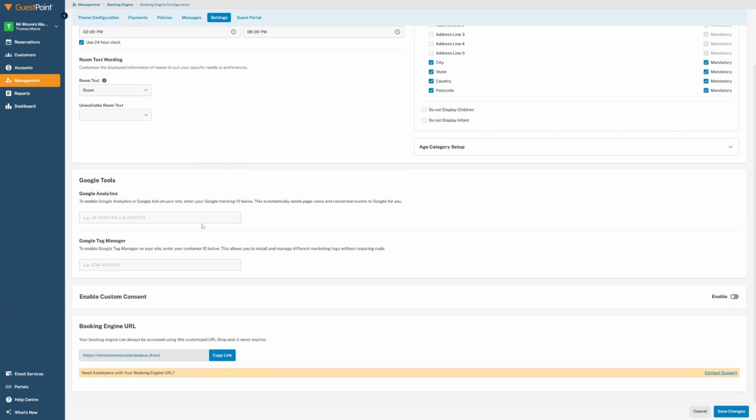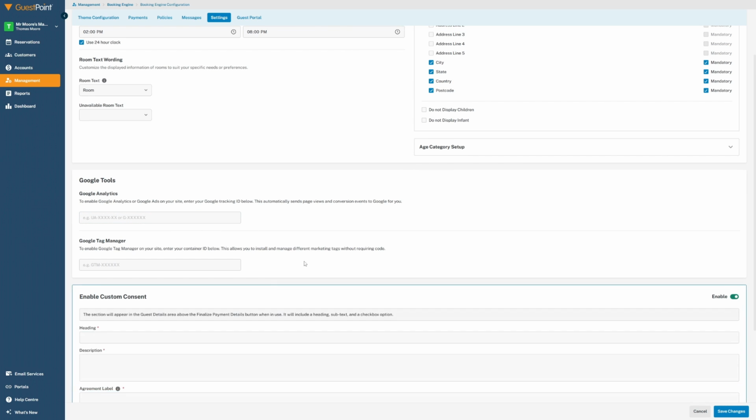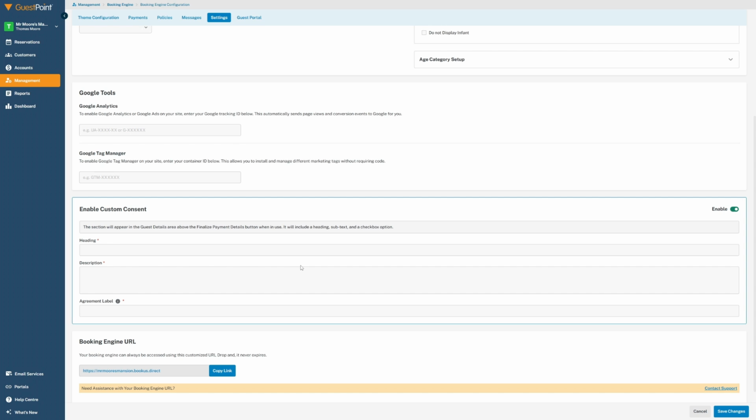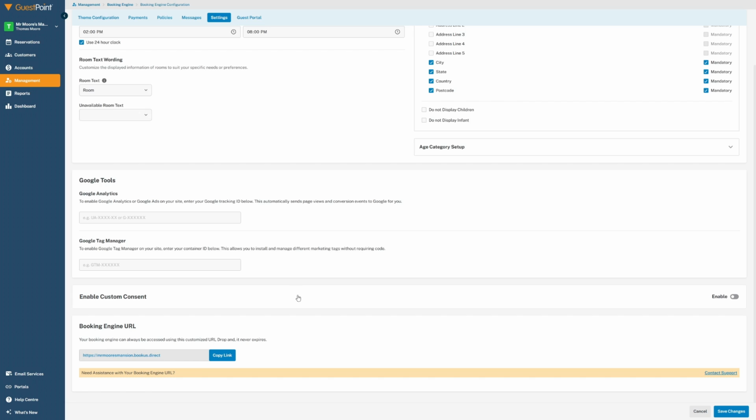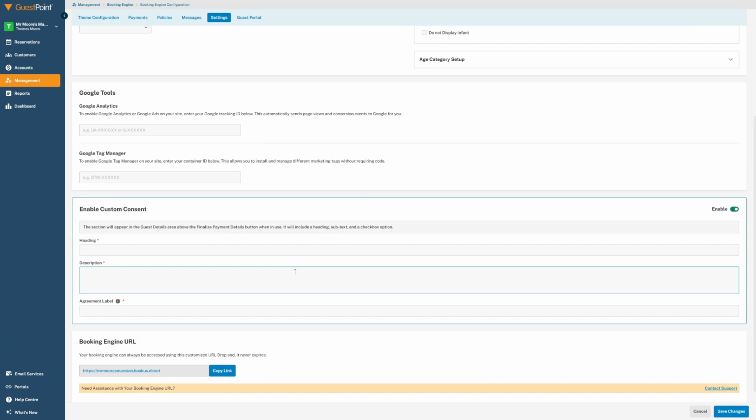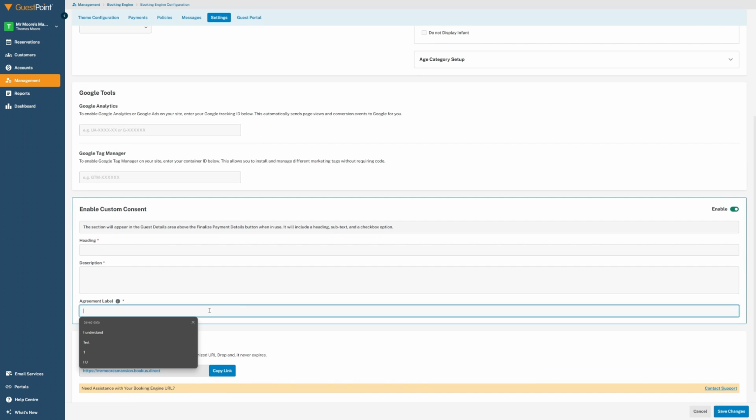If you have any Google Analytics tools, you can throw them in here. If you have a custom consent form that you want them to agree to when they make the booking, you can set this up here. So usually I recommend you throw in "please see terms and conditions" and then put the agreement label as "I agree to the terms and conditions", so they make sure that they understand the rules of booking at your property and they have to tick this to continue with the booking.